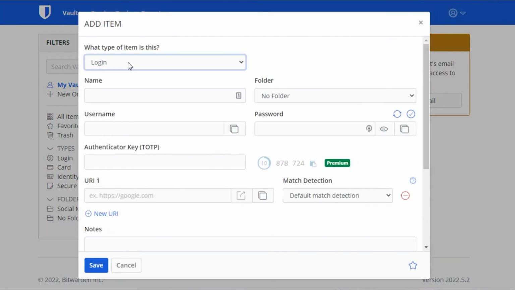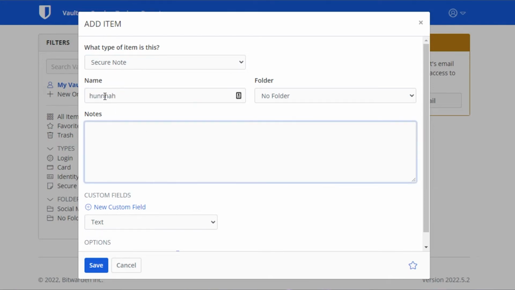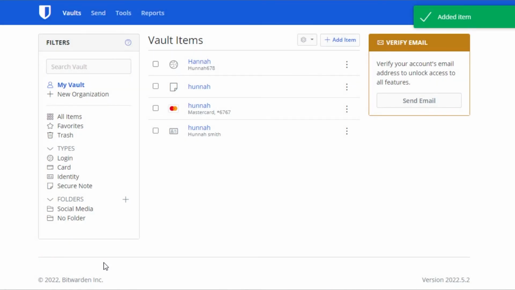Now we have one left, which is the secure note. So we can not only add our sensitive information right here, our data, but we can also create secure notes. So you're going to enter your name right here. And then all you have to do is enter the note that you have, like anything you want to type right here. You will enter your note, click on save, and a new note will be saved.